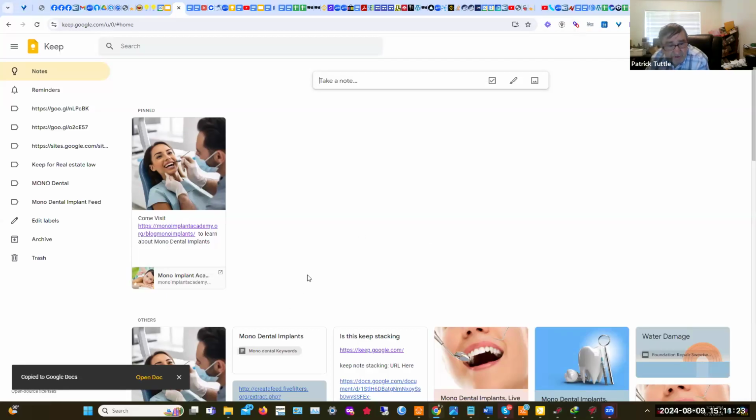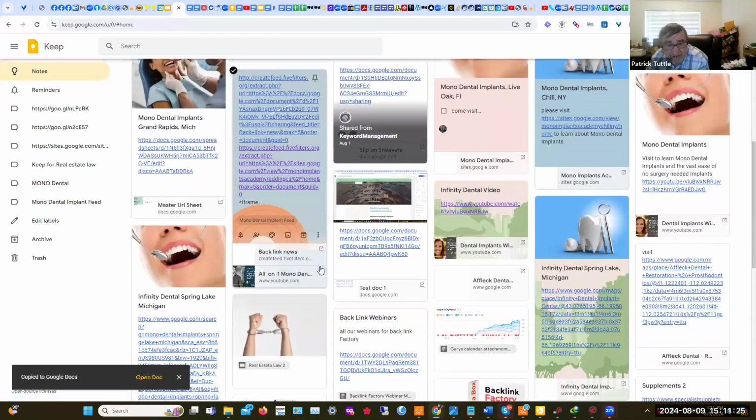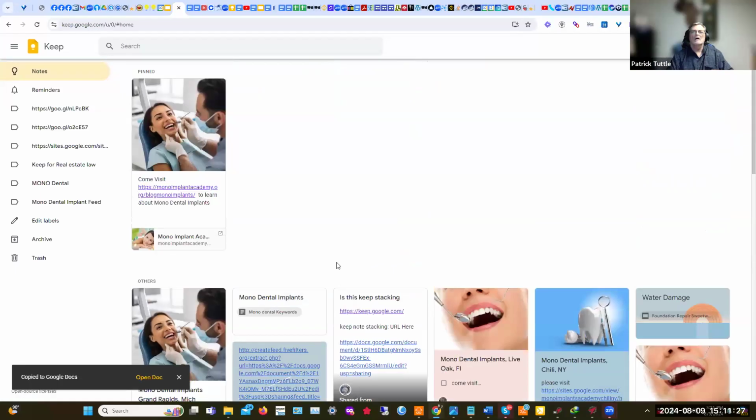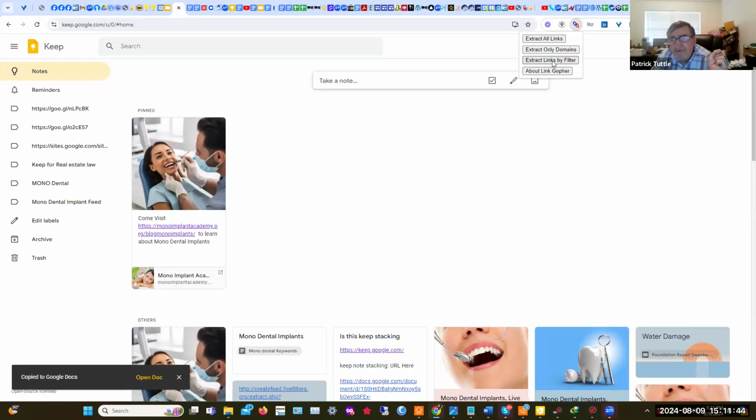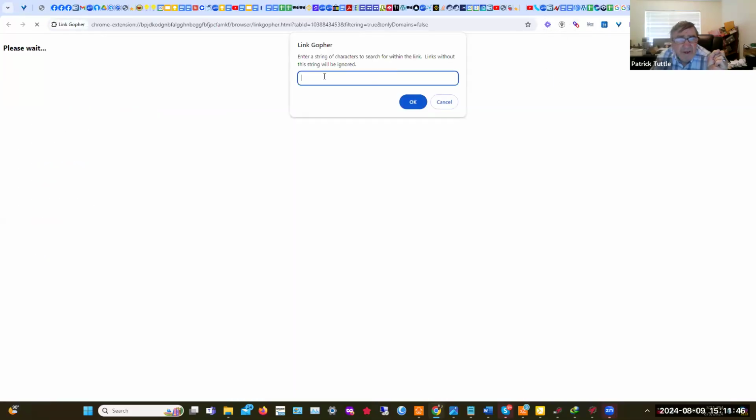If you keep everything organized, and maybe you just go into one category, you can use Link Gopher and grab. Go into your Google authority docs and do it. Yeah, but I wanted to show in Google Keep that it can. Okay, done. All right, cool. See, we could filter it.